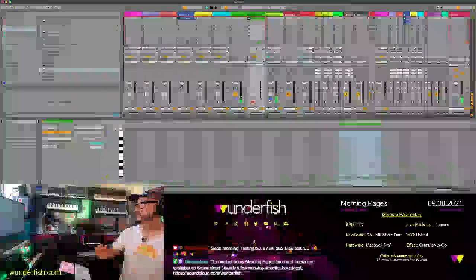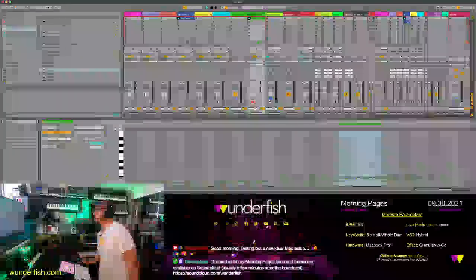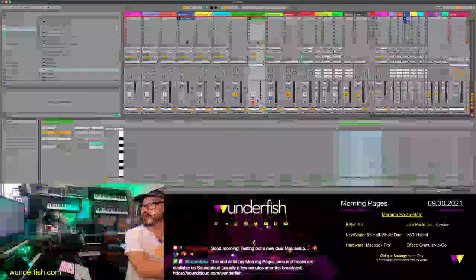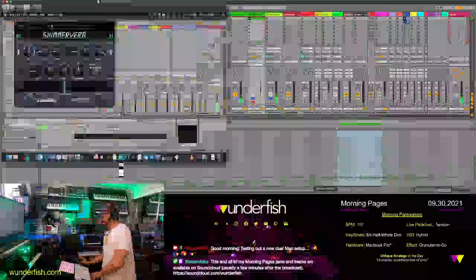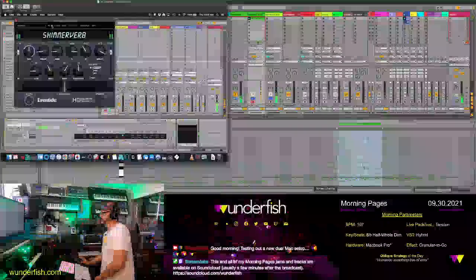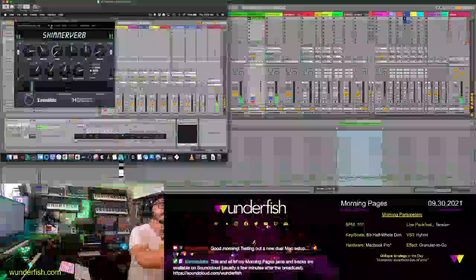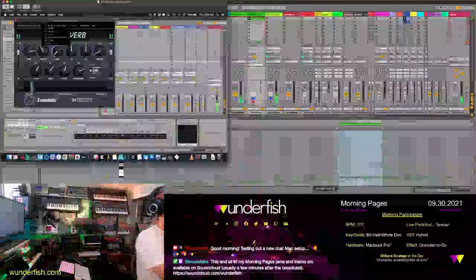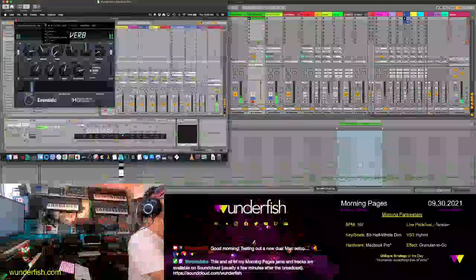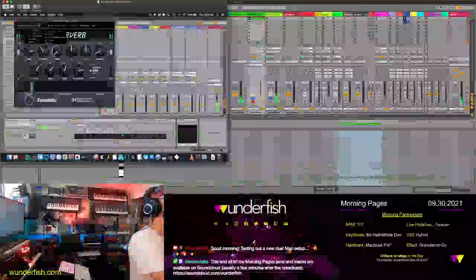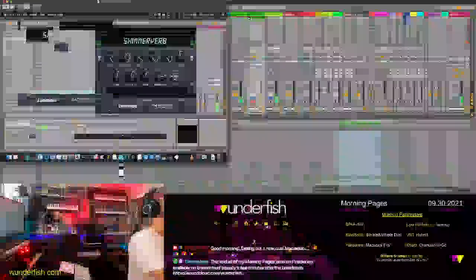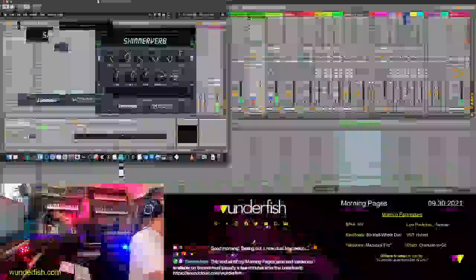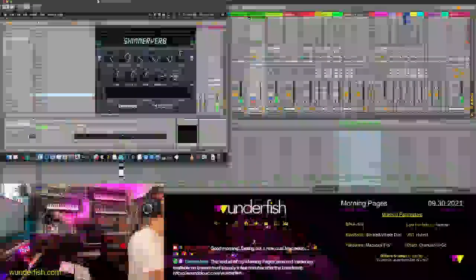Let's hear what this sounds like on its own. Oh, wait a second. I need to solo out the MIDI part too. I don't know if I want this shimmer verb algorithm. Let's find something else. We could put in a spring reverb.